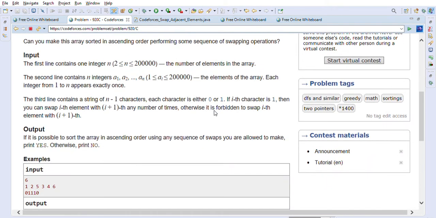So they will give us, for example, how many elements are there in the array, 6 here in the input, and they will give us this input array, 1 2 5 3 4 6. Then they give us 5 positions and they will tell us if we can swap at that position. So if it is possible to sort the array in ascending order using any sequence of allowed swaps, then print yes, otherwise print no.